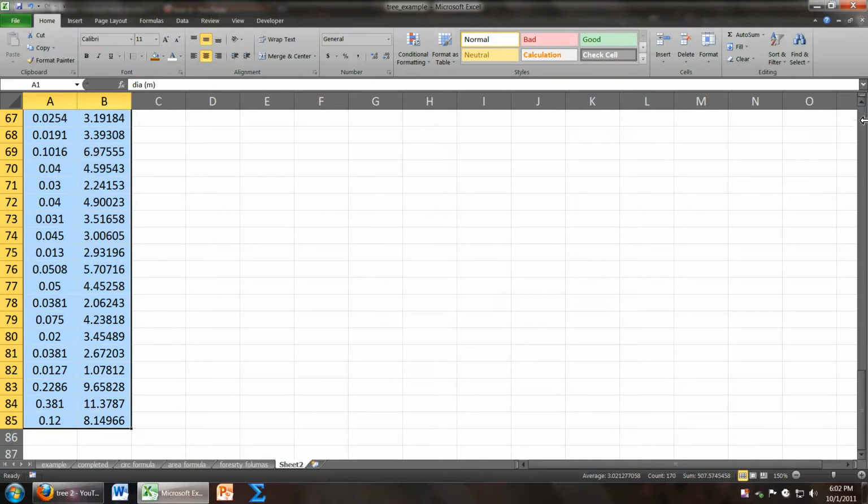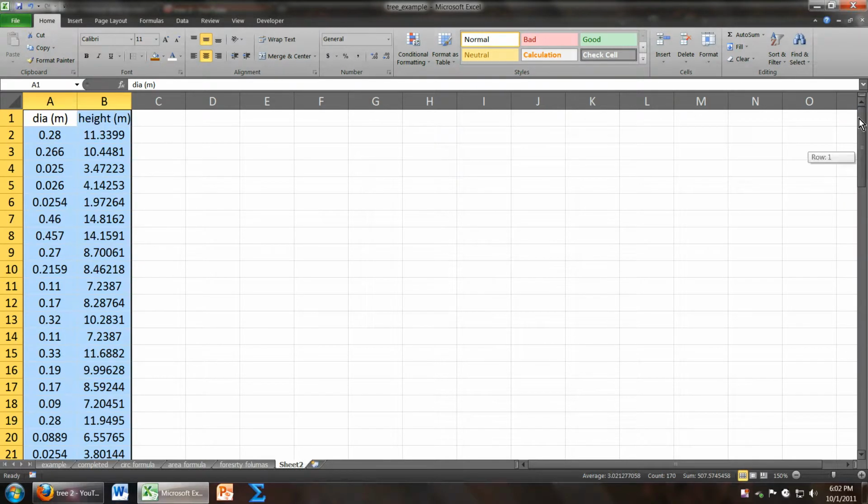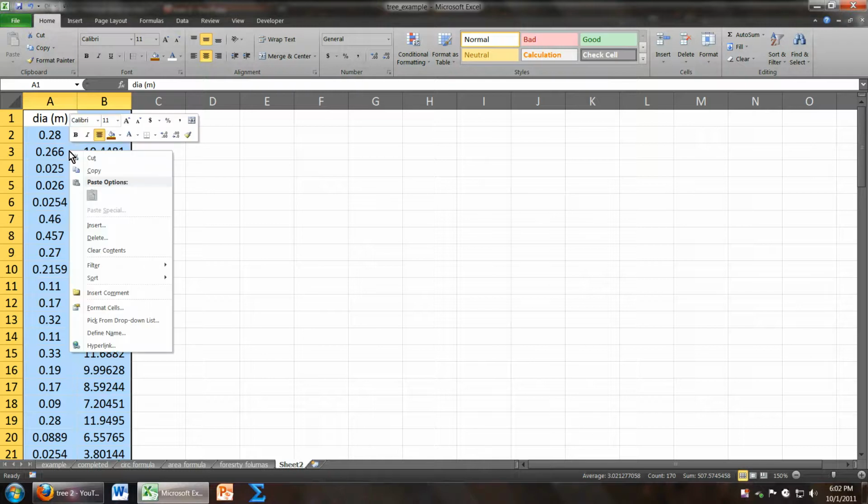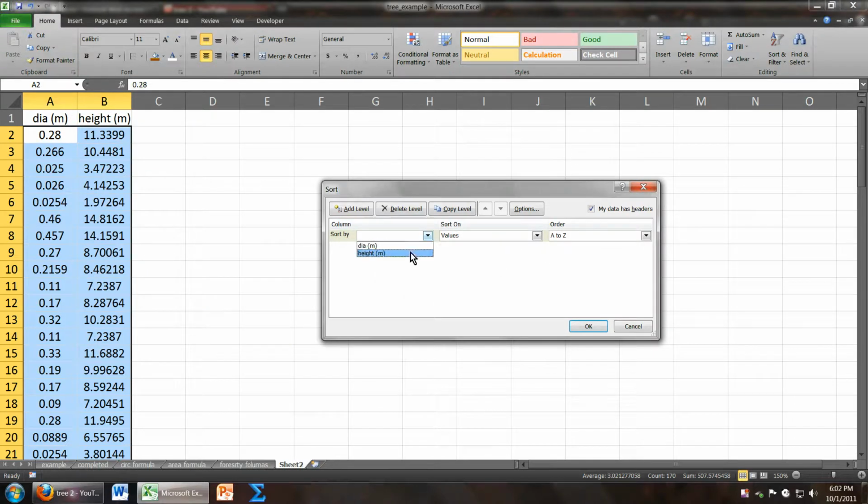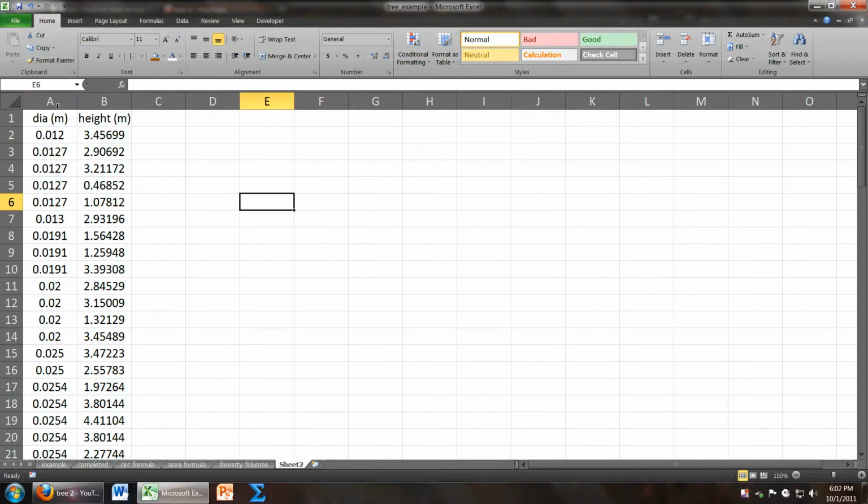So I'm going to highlight those two columns, and if I right click anywhere that I've selected, it brings up some options. I want to do sort, custom sort, and I want to sort according to diameter from smallest to largest. So along my x-axis I will have my diameters in meters, and the y-axis will be the heights. So I want to get a visual representation of what this particular relationship looks like for trees.